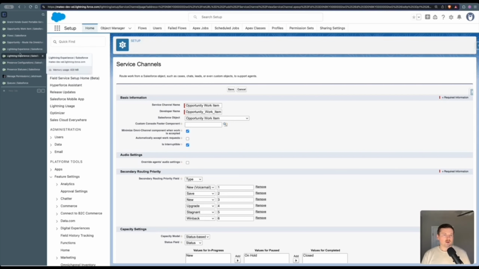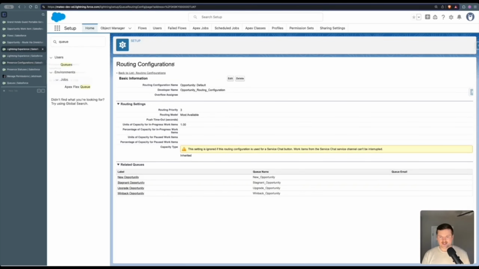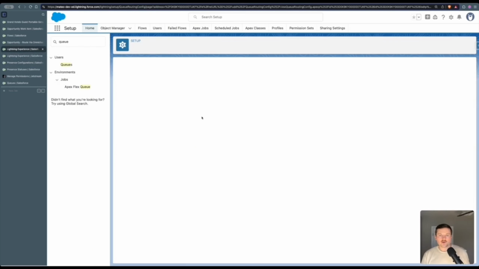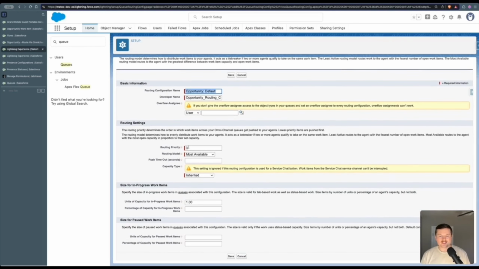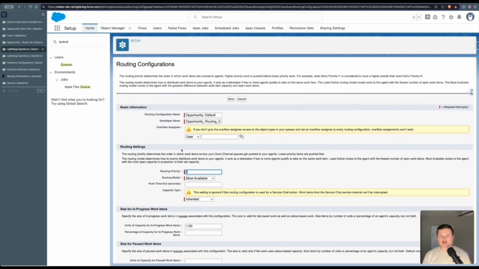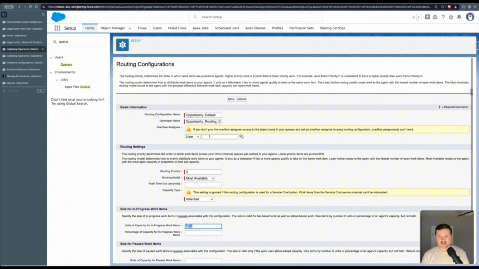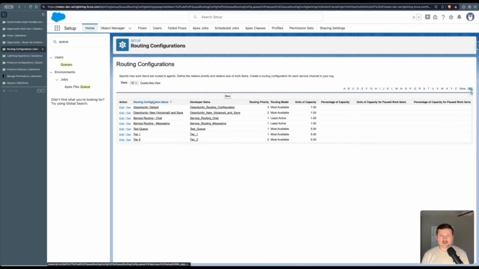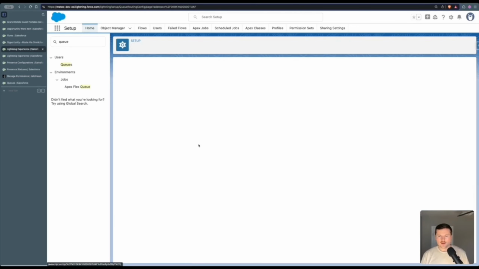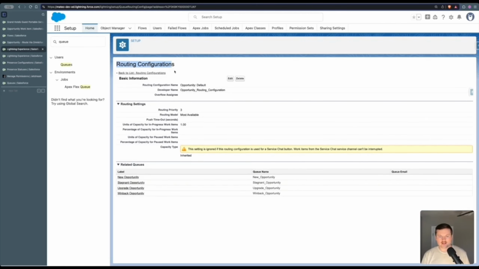And then we need to do routing configurations and presence configurations. For the routing configuration, you need to set a routing priority according to any other routing configurations, objects that are going to be routed to your users. Make sure you set a units of capacity. And then when you create your queues, you just need to make sure that your queues point to this routing configuration. So these are my different opportunity queues, and they all look to this routing configuration.